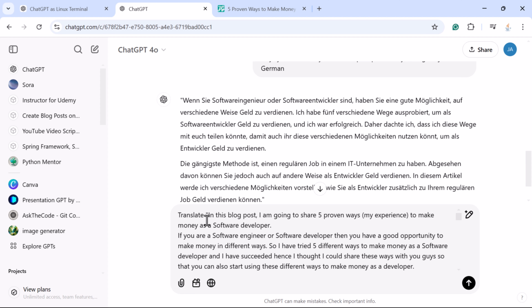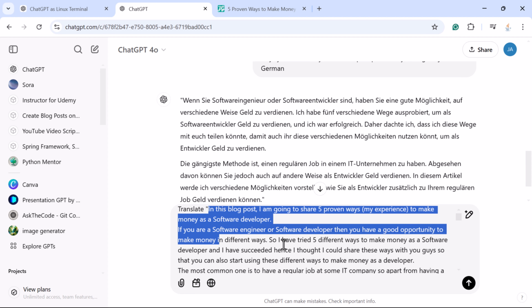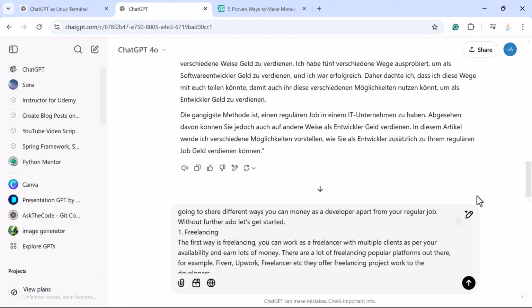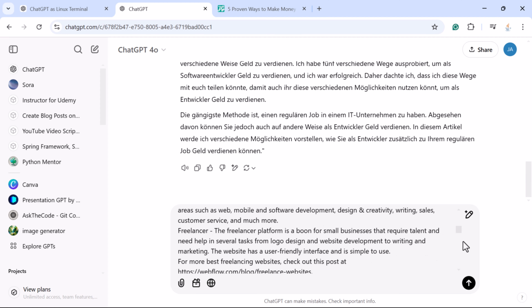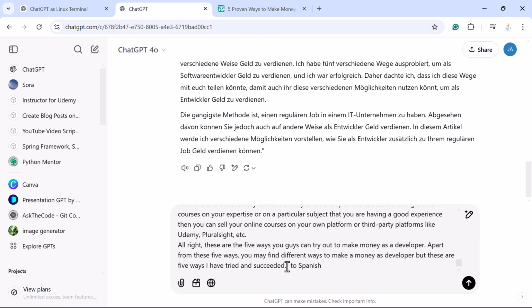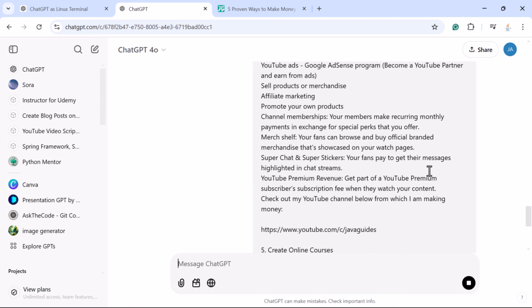So here I am telling ChatGPT to translate this complete blog post or article or a script into a different language, that is Spanish. So for content, here I have given the blog post content, but you can give the video script, or you can give an article, or you can give a tutorial. Okay, let us see how ChatGPT will translate.